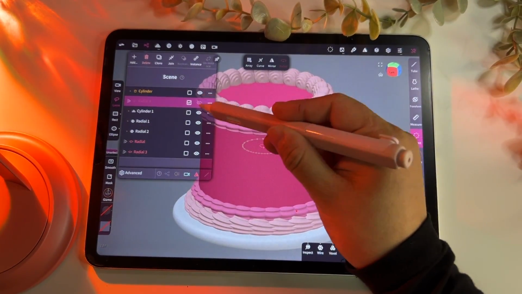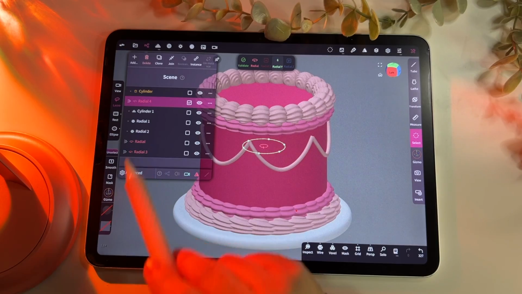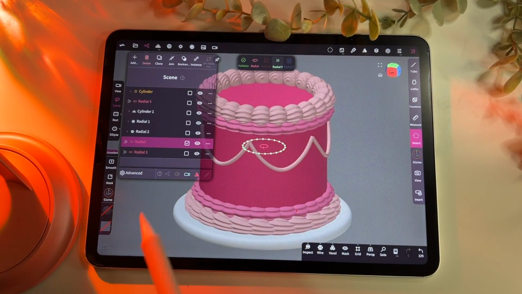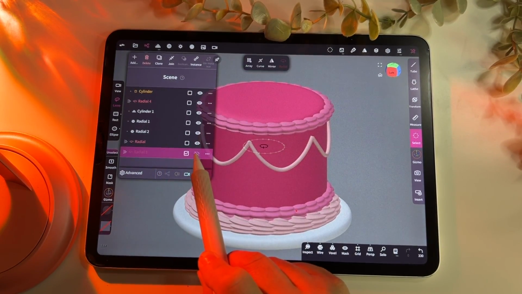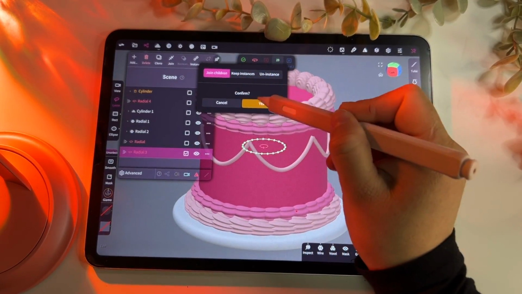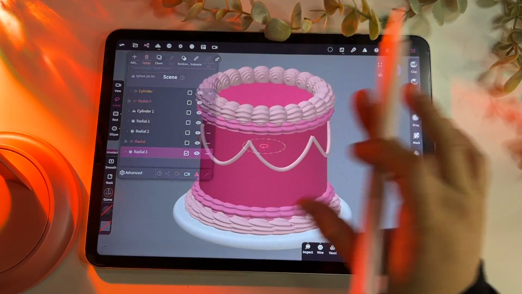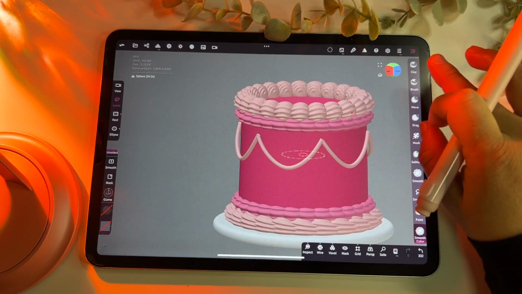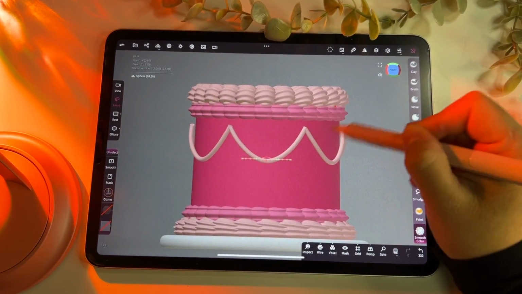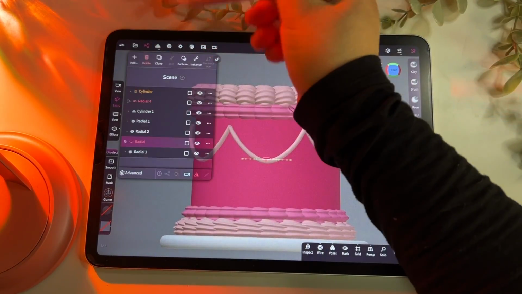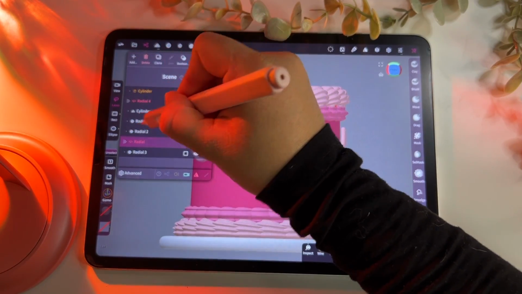So which one's this one? Those are those tubes. I'm gonna leave that. And then I'm going to validate our top here. Join the children. There we go. Okay. Cute. So let's create that pearl, and that's honestly probably the easiest thing about this whole cake, and that is just simply a sphere.